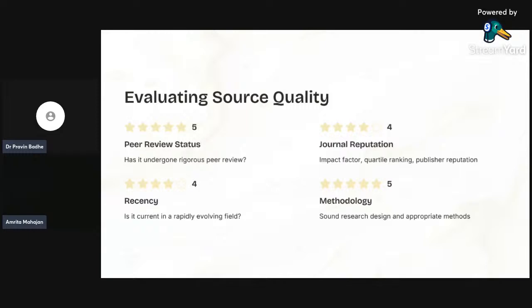And then comes the journal reputation. What is the impact factor? Impact factor is very important, very essential nowadays. High impact factor journals take a lot of your time and a lot of concentration, and if you present your work smartly, they will be impressed. And then ranking as well. And then what is the reputation?